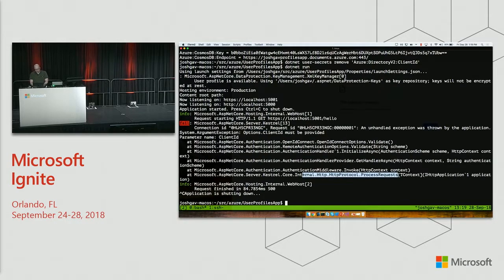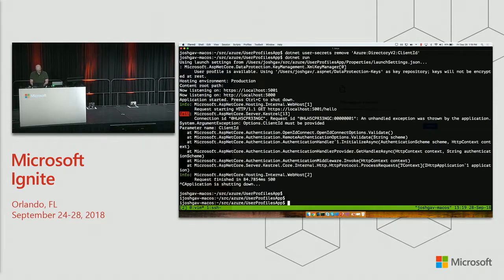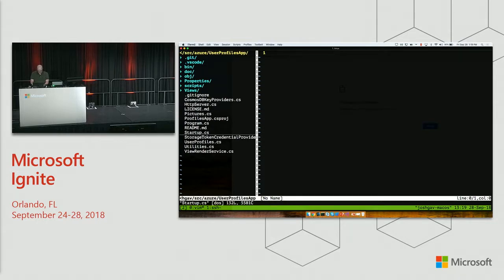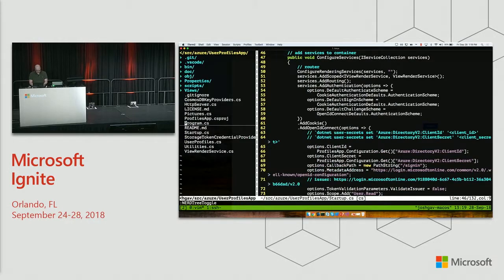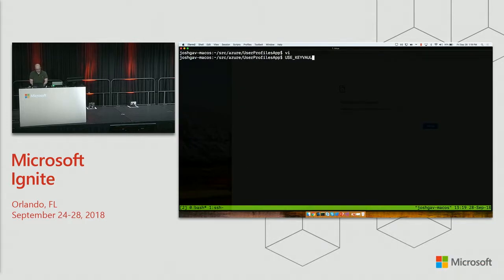There you see it right here: Options.ClientID must be provided. What I've done, and I'll show you, is added into the configuration, in Program.cs, the first step. What I'm going to emphasize here is switching to Key Vault. I've added a hook here so that if I say use Key Vault, it will only look for these IDs when I'm local: client ID and client secret. So I could now say use Key Vault equals 1 and dotnet run.